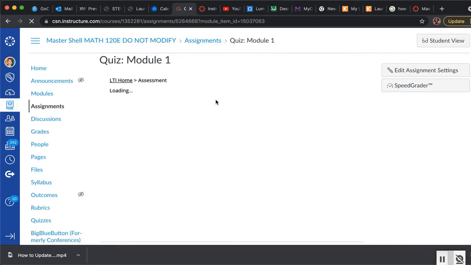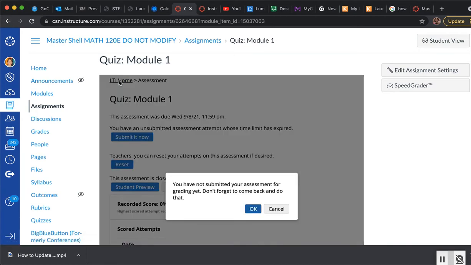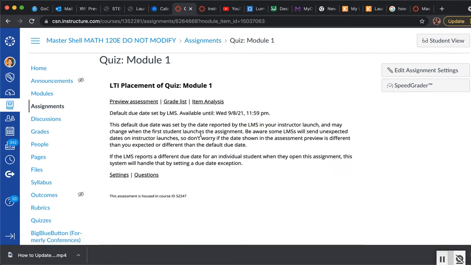When I enter quiz number 1, right away at the top, I'm not even going to read anything down here. What I do want to look at is right here at the top, you'll see this little thing that says LTI Home. When we click there, and I'm just going to hit OK for my message, that takes us into Lumen Learning embedded into Canvas. So right now I am looking from the Lumen Learning backend to see what's going on with this assignment.